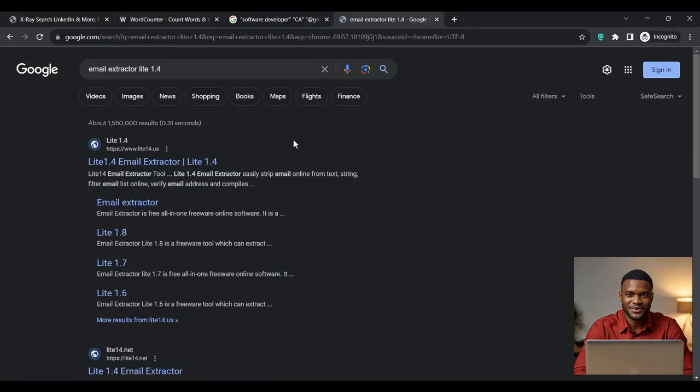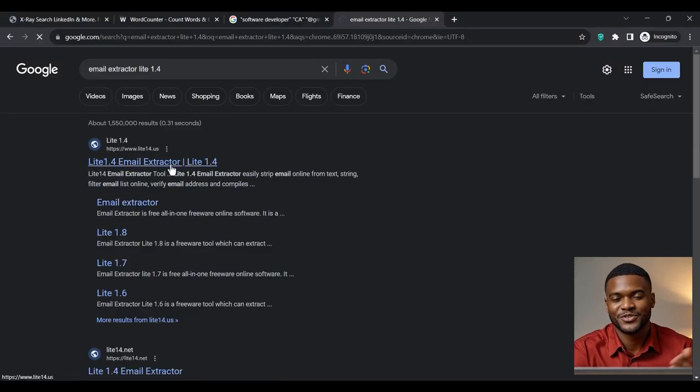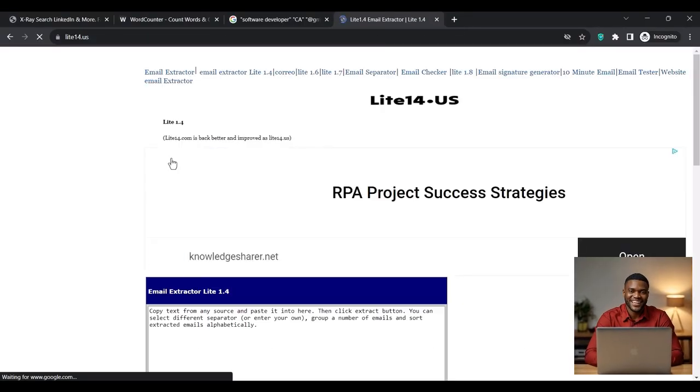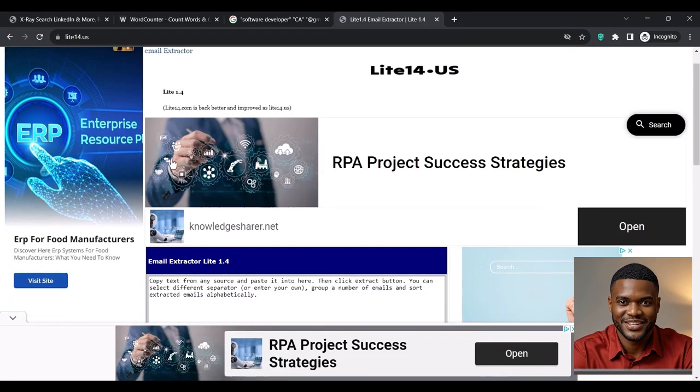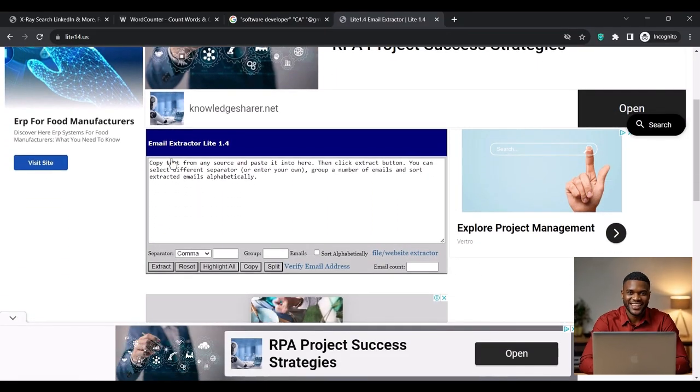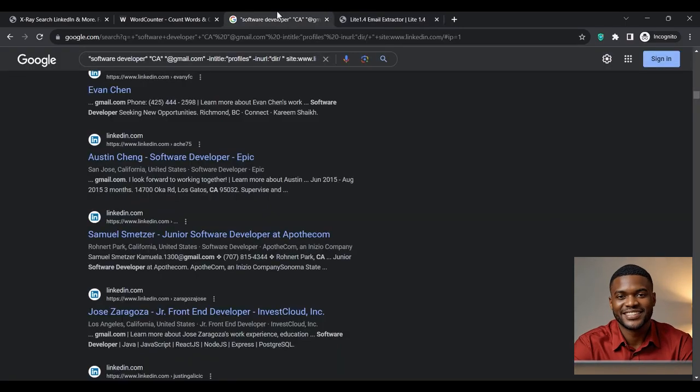Next, open a new tab again and search for Email Extractor Lite 1.4. Click on the first link. This website is used to extract emails from texts. So leaving this website open, head back to the Google search and then highlight and copy everything on the page.